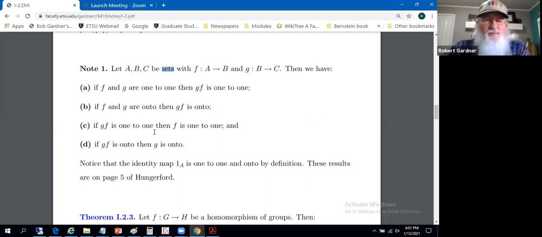Probably you've encountered this before, or maybe not, but it's useful in what we're about to do. If the composition is one-to-one, then the function F in the composition G with F is one-to-one. So the first function in the composition is one-to-one if the composition is one-to-one. And the second function in the composition is onto if the composition is onto.